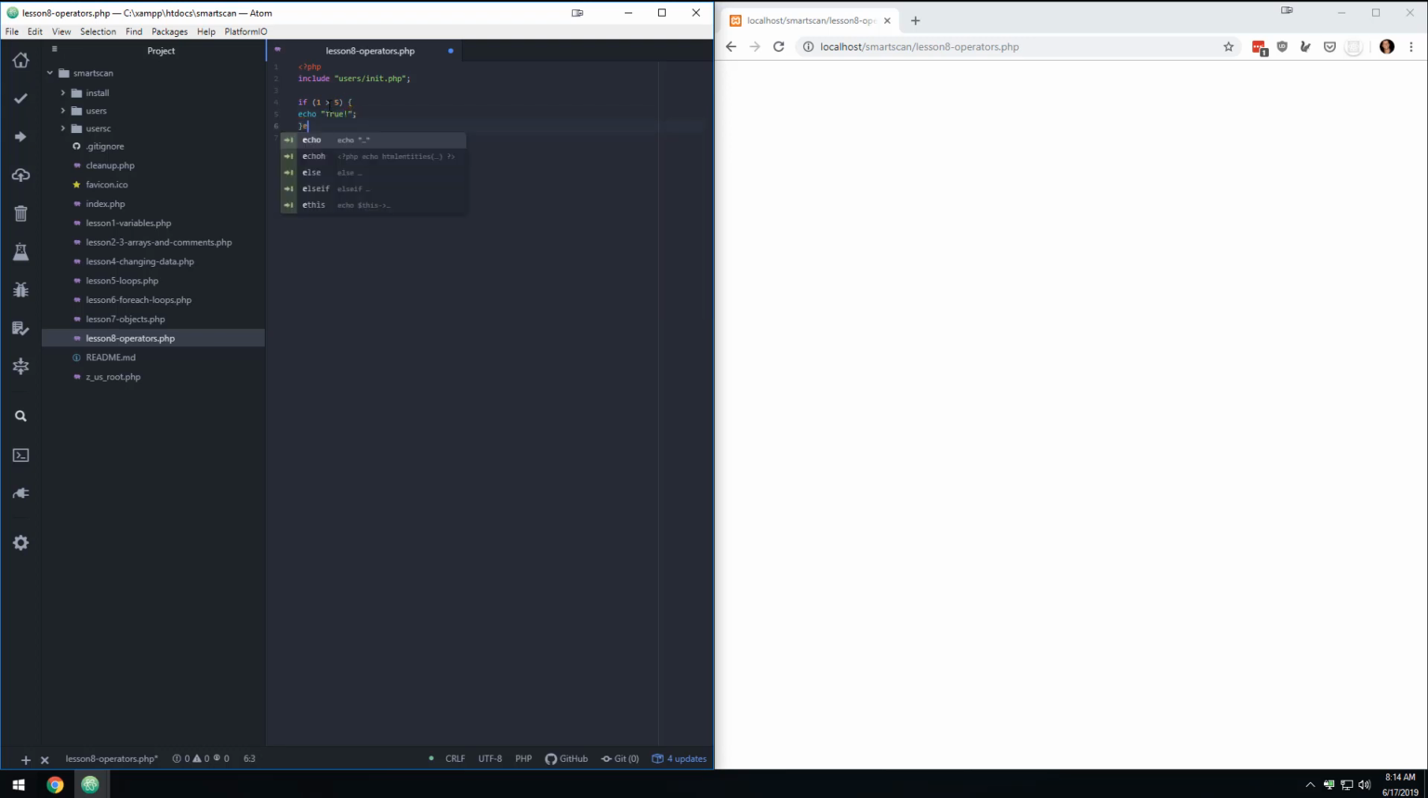And then what we're going to do here is we're going to write else, echo false. So we're learning two things here. We're learning the very basics of an if statement, where we're asking the computer, is what's in this block true? And if it is, echo true. Else, if it's not, echo false. And so if we were to come in here and refresh the page, we would see false. This is not greater than.